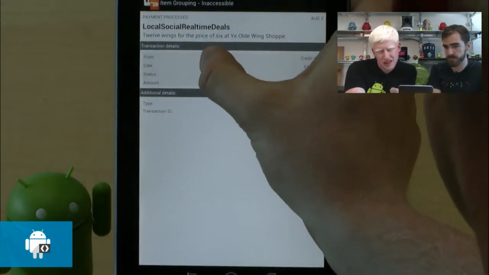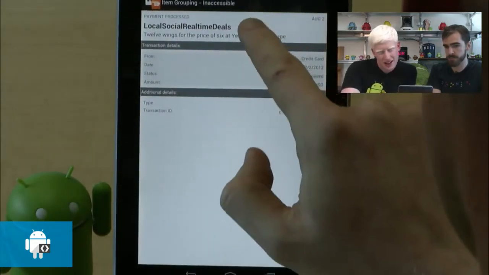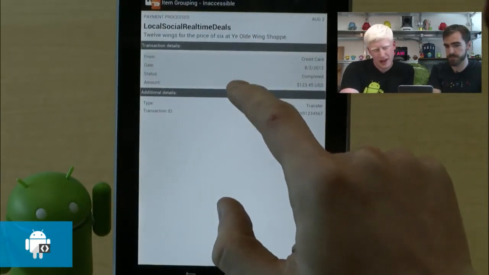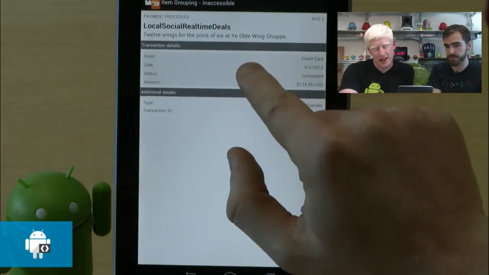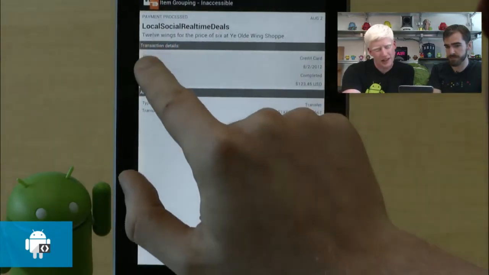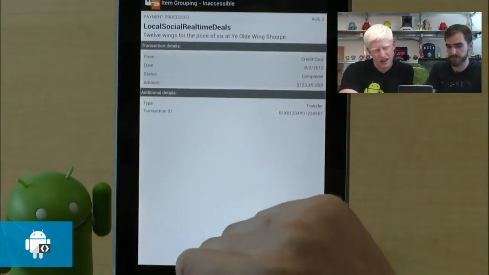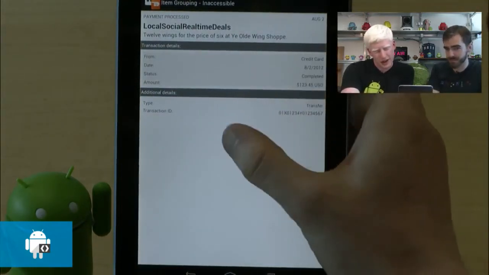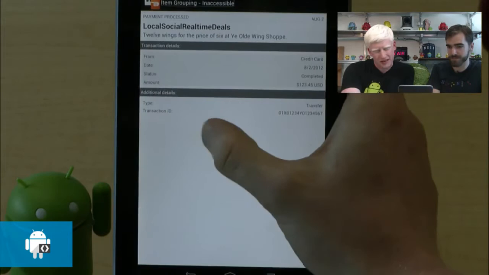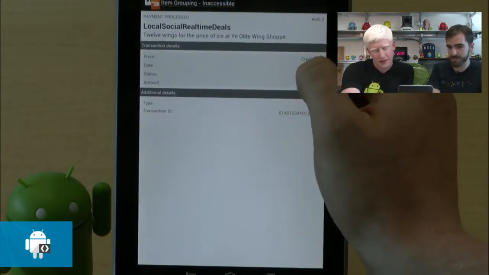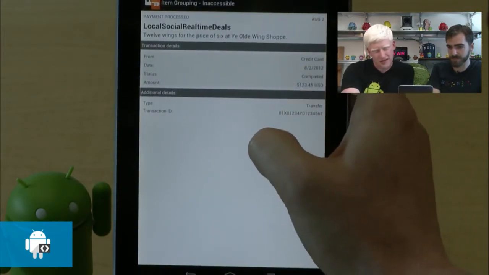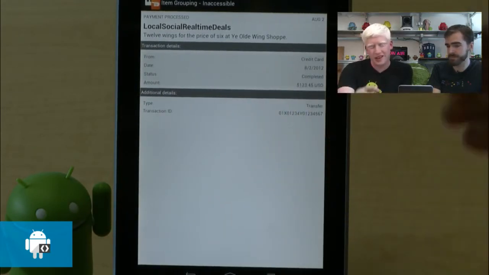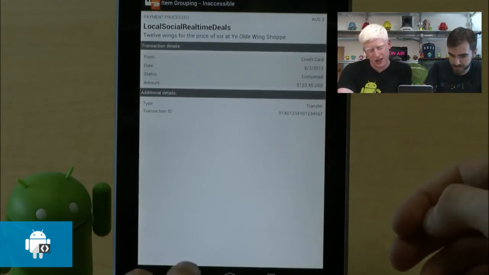Payment processed August 2nd. Local social real dimensionals, 12 wings for the price of 6. Transaction details. Credit card. Date, August 2nd, 2012. Status, completed. Amount, $123.45. So as I navigate through the UI, when I touch the table, I'm not actually getting any kind of feedback. I have to go over and touch the actual item over here. And as I swipe left and right through the UI, I'm getting very granular information. Also, if I touch the table as a whole, it's going to read all of this content, which is hard to follow.